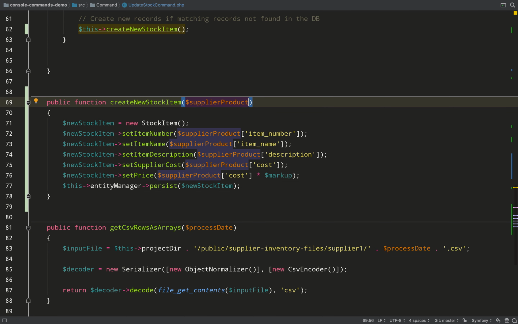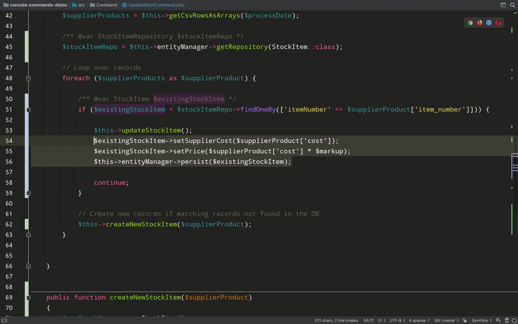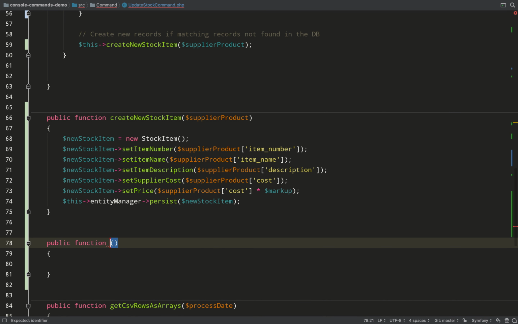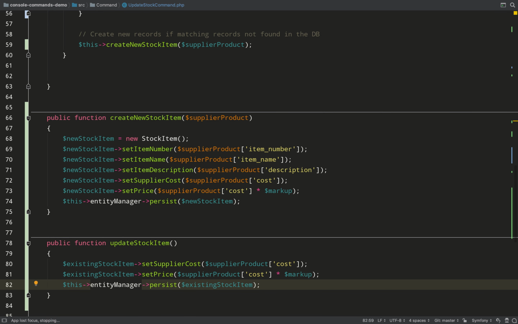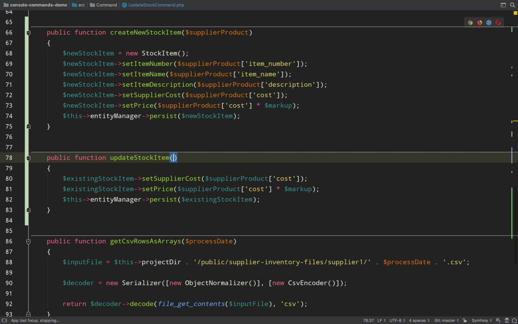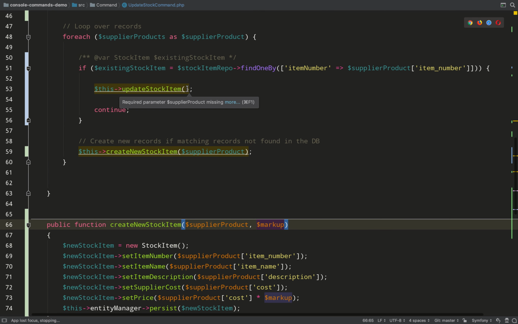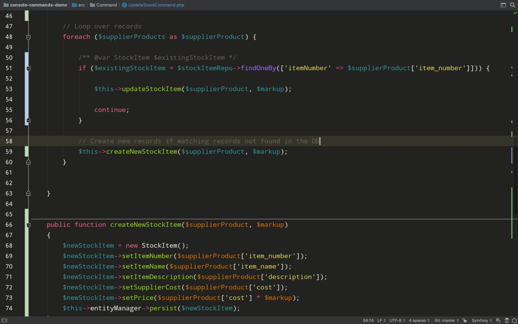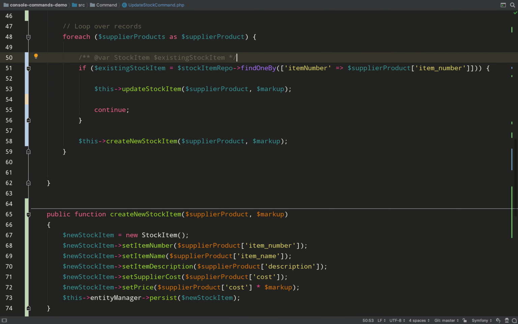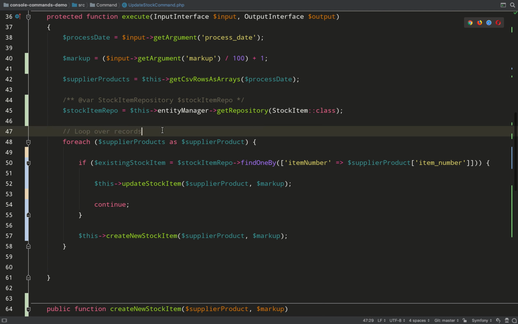Okay, what do we need to pass into this? We'll need supplier product, so I'll add that. And then we'll do the same for our update method, just zooming through this a little bit. Paste that in. We'll need a supplier product to be passed in here also. And I've noticed that we're also going to need markup, so we'll add that to our update method and we'll add it to our create new stock item method. Make sure that our calls also have all the properties that they need. And I think we may be good to go. I'll strip out these comments because these are now redundant. You shouldn't need comments in your code to explain what's going on if you've used decent names.